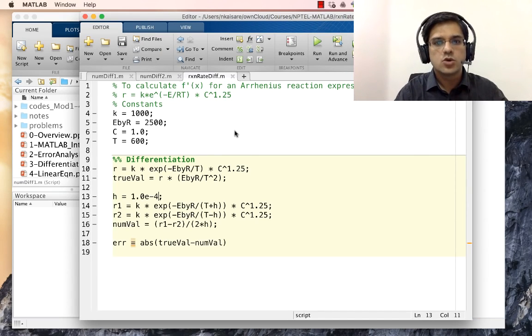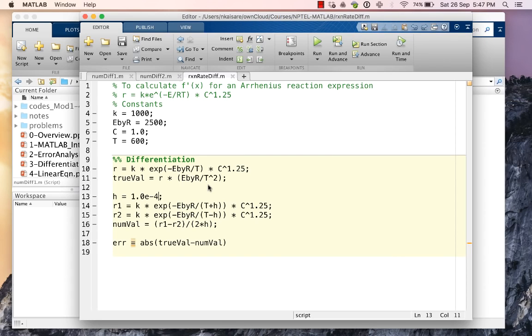Okay, so this was the code that we used in the previous lecture. What I'm going to do is now modify the code for different values of h. The different values of h that I'm going to take are as follows: 1e minus 3 to 1e minus 7. I'm going to multiply this with T, the value of the independent variable temperature at which we want to find the first derivative.